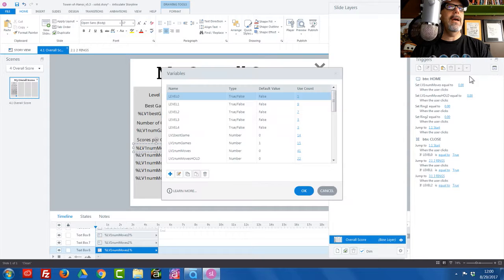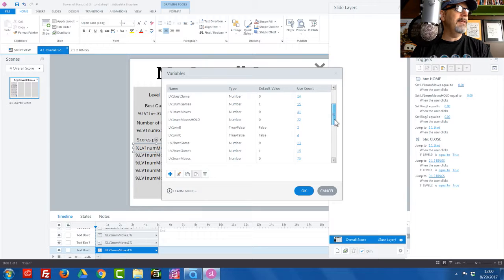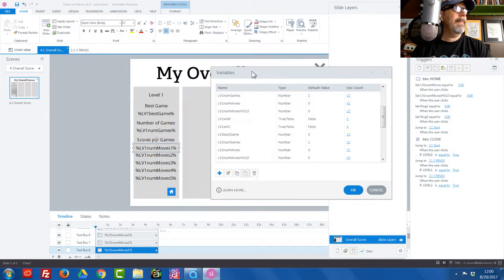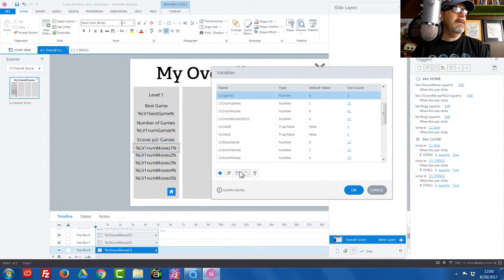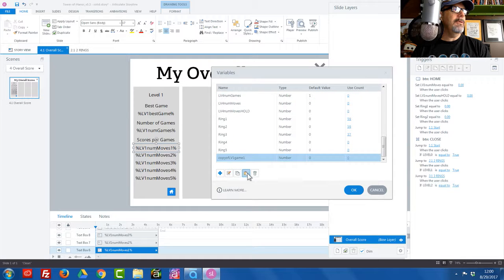And if I have the variables, I don't think I have these. I don't have these variables created yet. No. I just pretended. So let's see. This would be LV1, game 1, and that's a number variable. LV game 1, game 2, 3, 4, 5.